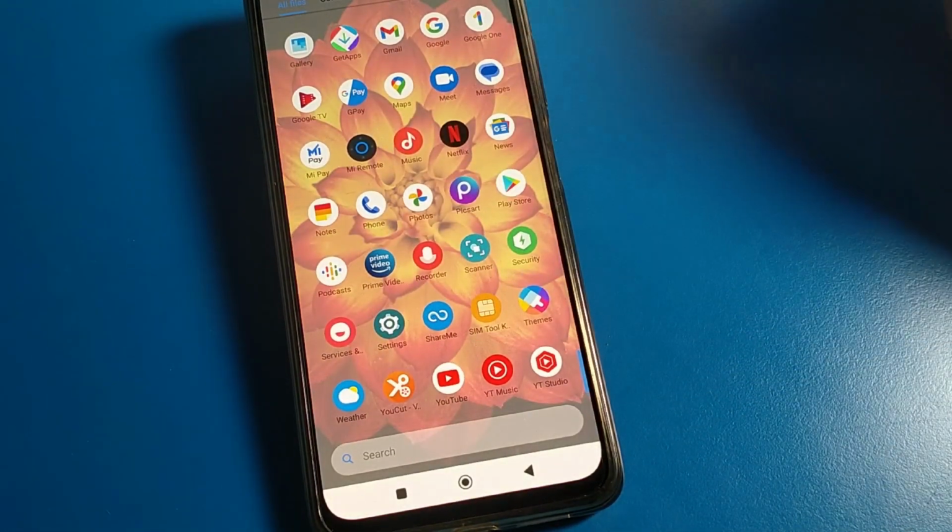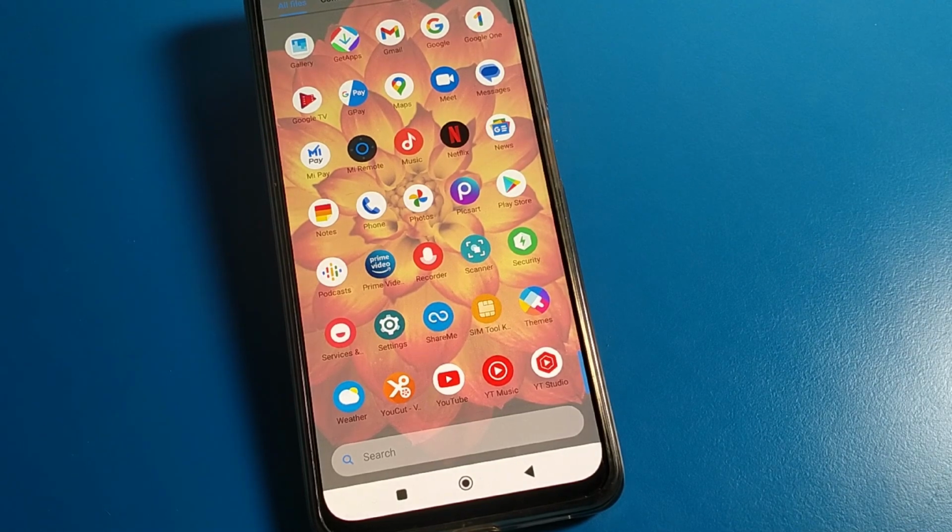Today, friends, we are going to talk about Poco phone settings, and I am going to show you how to save a number in your Gmail account. Friends, if you want to save a number on your Gmail account, I will tell you how in this video.